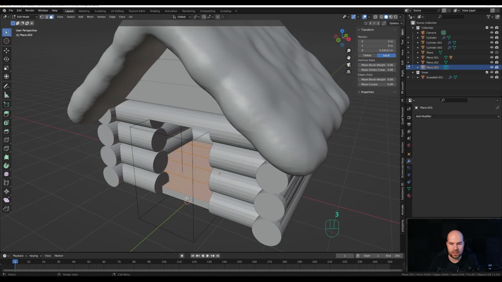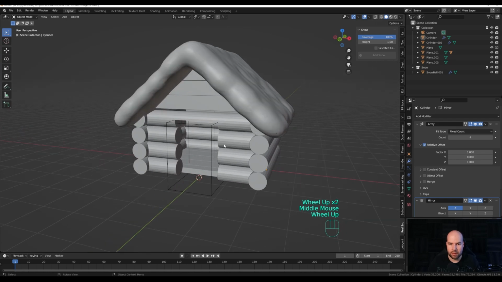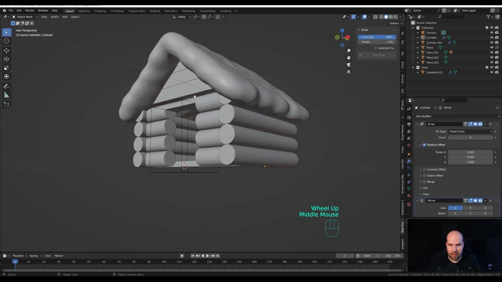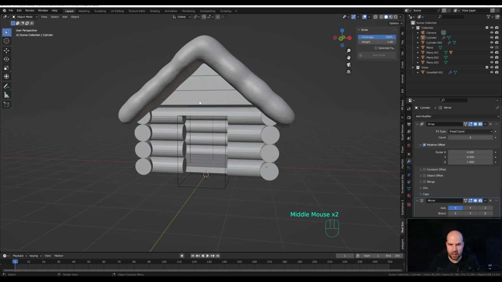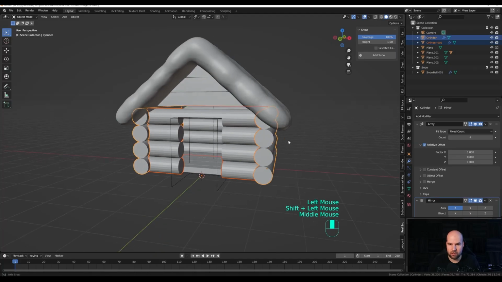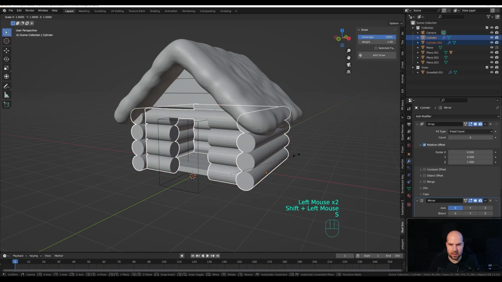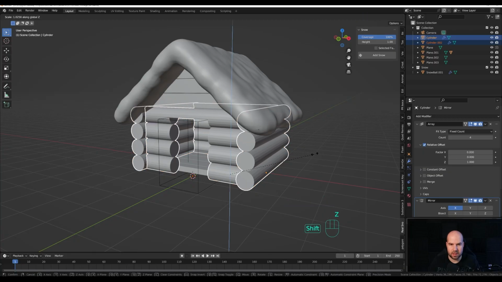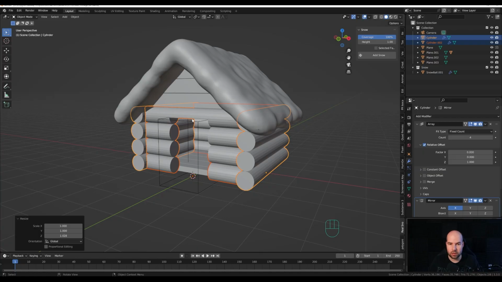We can press 3 for face select. Select this front face, press G then Y and move it back a little bit so it doesn't overlap here. And now let's do some bevels here. But I think there's a little bit too much of a gap here. So let's take care of these logs. Let's select them both by holding Shift. And let's press S and then Z to scale them a tiny bit on the Z axis. And of course we distorted them a little bit, but I guess that's okay.